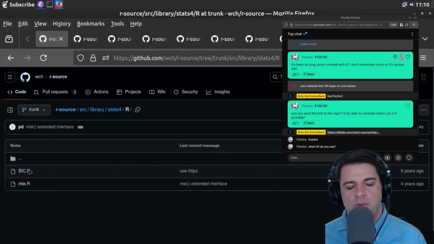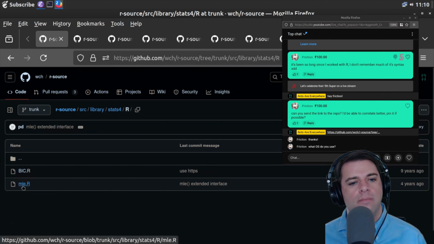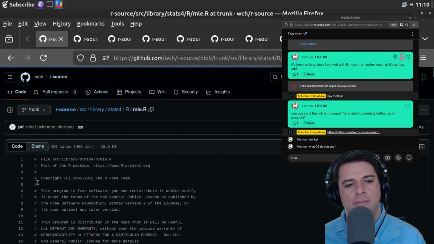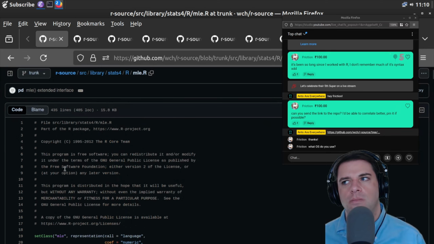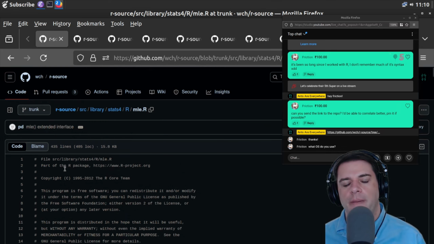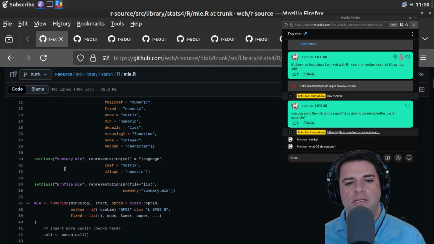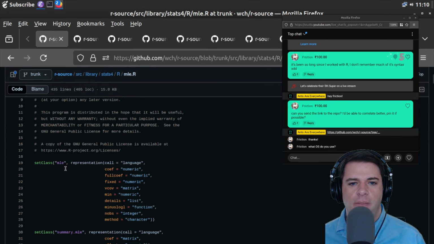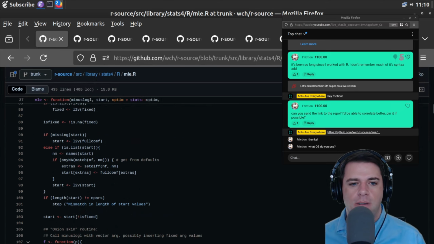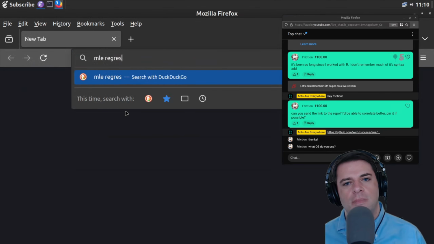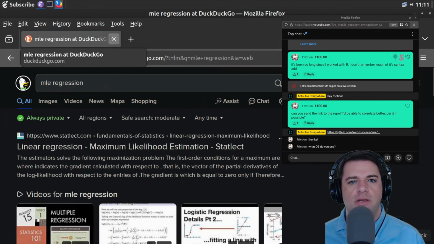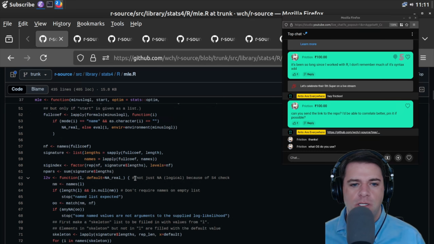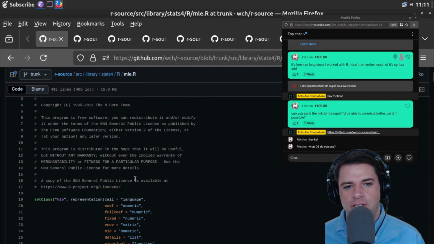I don't know what stats4 is, but we have BIC and MLE. MLE, something multi, no. MLE is, I'm thinking of MSE, mean square error. I don't know what, I figured out what MLE is. Multilinear. I think it's something in the regression. Maximum likelihood estimation. Yeah. Okay. So this is presumably maximum likelihood estimation.